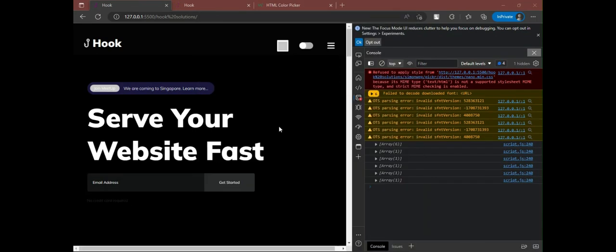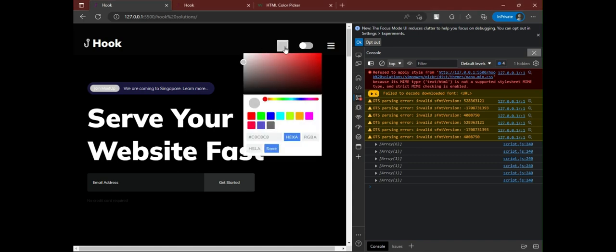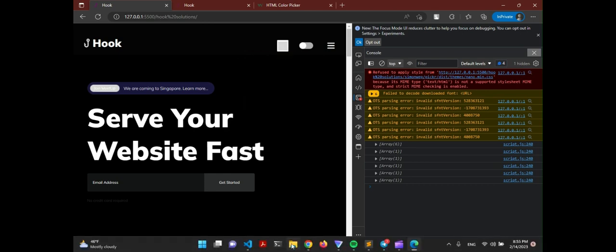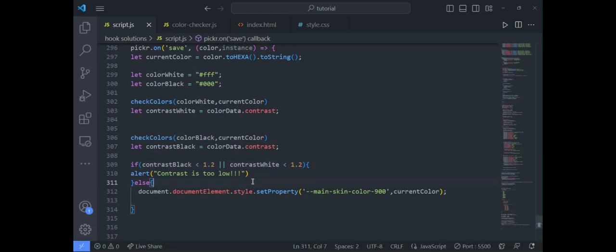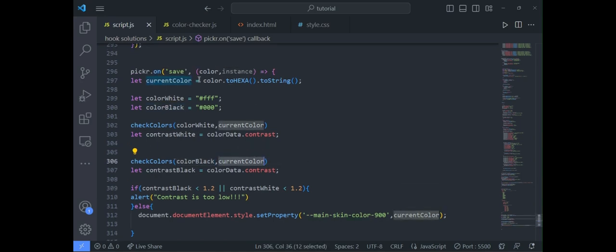Okay, let's get back and fix the current darker color, and make the contrast-too-low algorithm more efficient. Let me first open VS Code before speaking. One thing about the color picker, the check colors between this: it only receives hexadecimal. The current color is saved in hexadecimal, and color black and color white are saved in hexadecimal too.